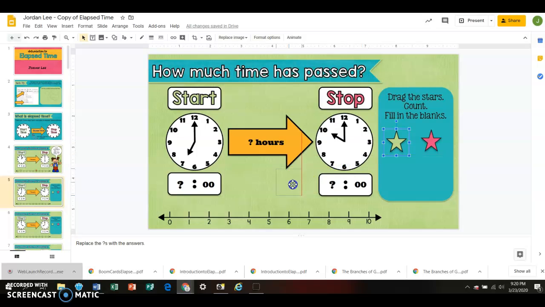So you're going to go ahead and drag your star to 7 o'clock. And then 10 o'clock is your end time. You're going to drag that star there, okay? So I'm going to go ahead and put it back so Jordan can do it, okay?